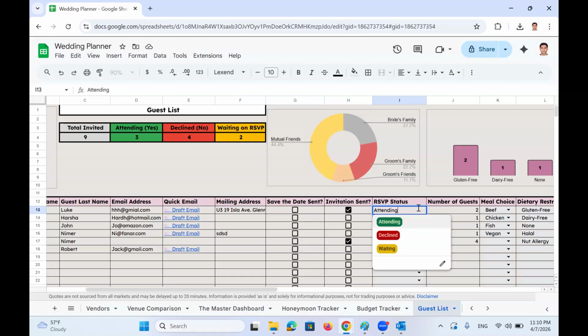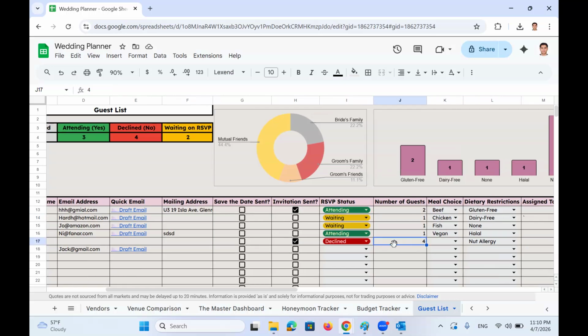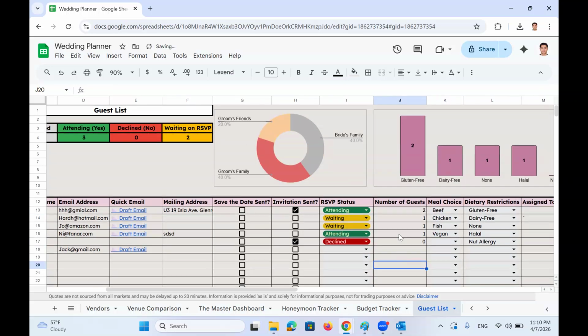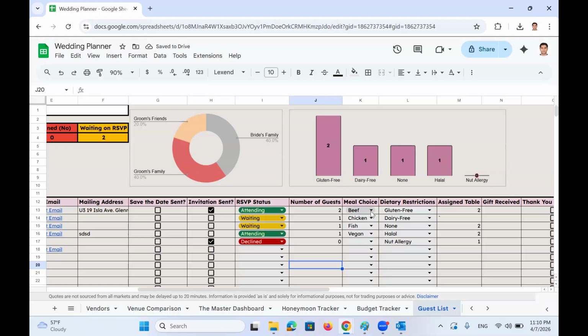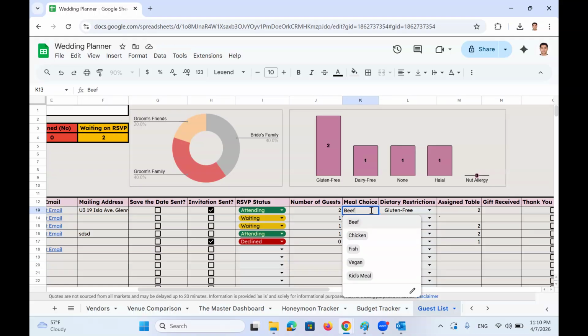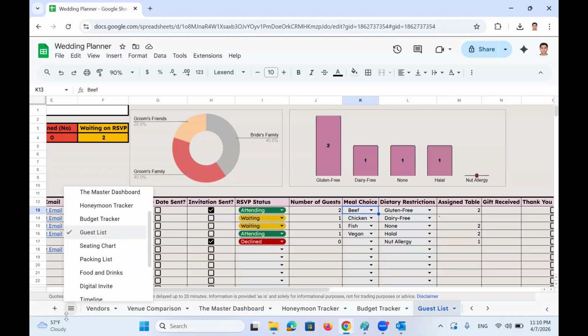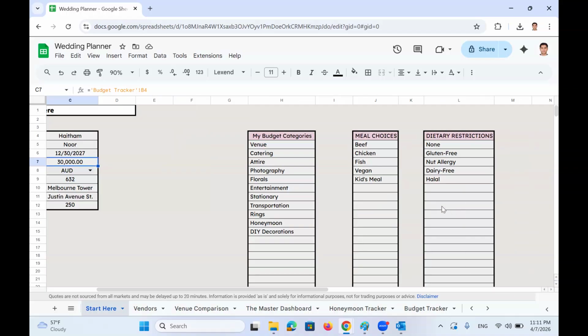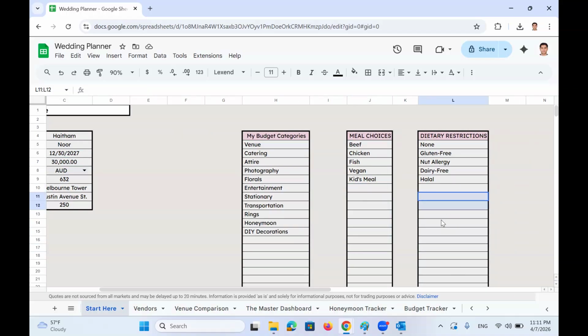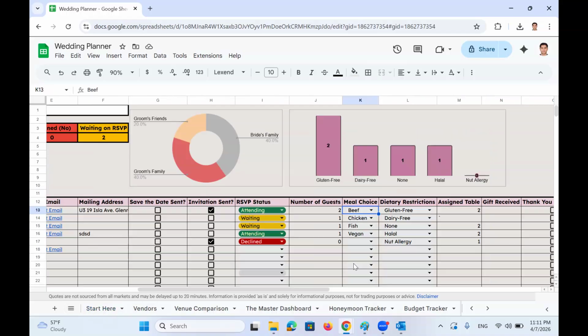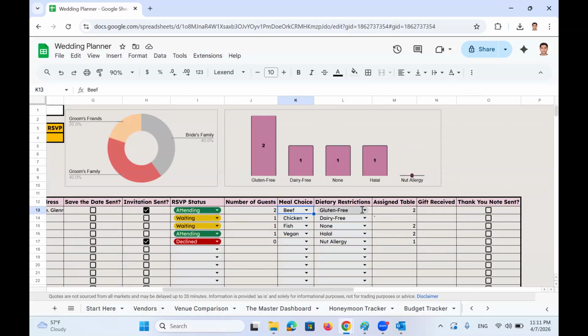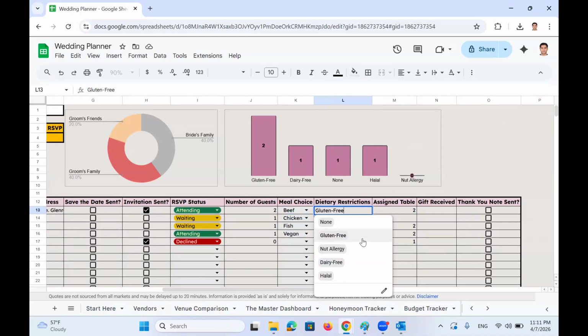If he replies back and says, oh, I'm attending, then you change it, or waiting, or declined. And then here is the number of guests. If they declined, you just say 0, they are not coming. And here, what's the meal choice that you think they will have? Is it beef, chicken, fish, vegan, kids meals? Again, that's the selection, and it can be stretched more from here. And also for the dietary restriction, what's their dietary restriction? Gluten-free, non-allergy, dairy-free, halal, whatever.